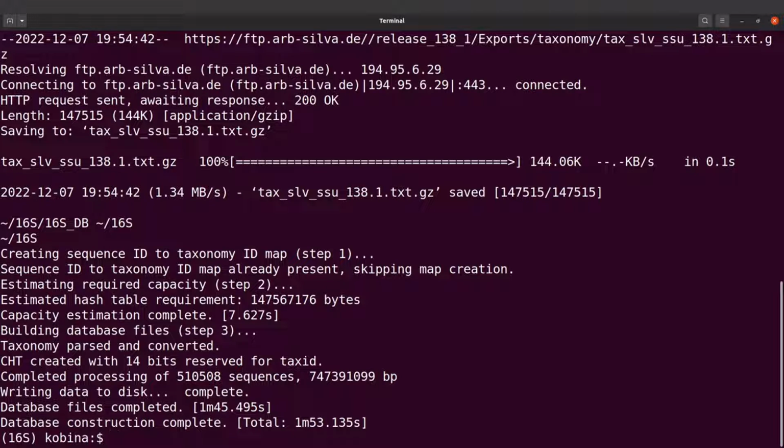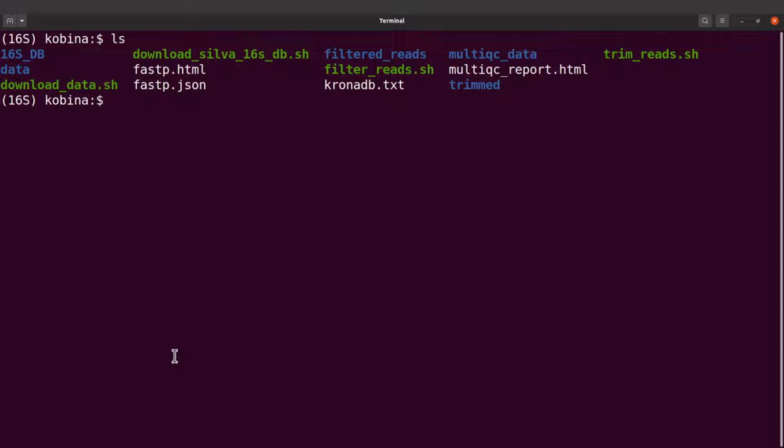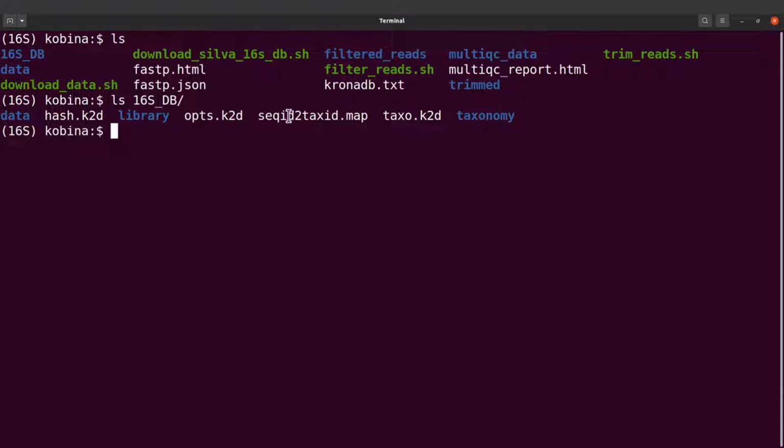Okay, the database has been set up for us, and that is why we have these statements here. Let's take a look at what we have generated. Let's do an ls, and we are going to find a directory called 16s_db. This is where the database files have been stored. So let's ls into 16s_db, and this will give us the contents. We have everything here, so now we are ready. We can now assign taxonomic labels to our reads. I have prepared a script for this activity also, so let's go to the GitHub repo and look at the scripts.